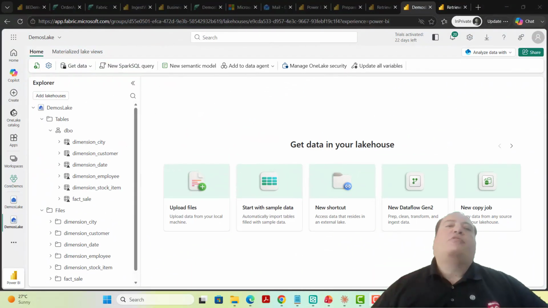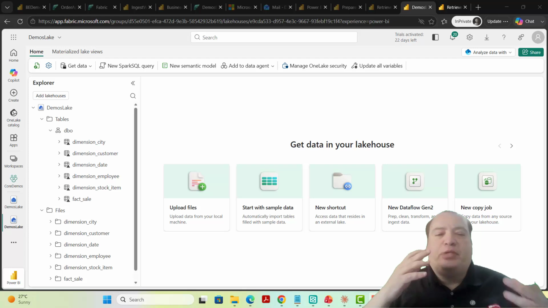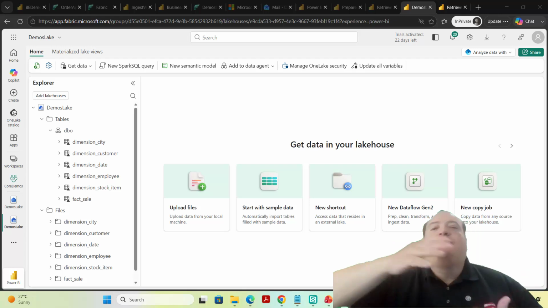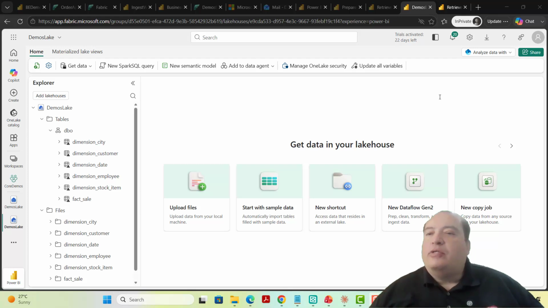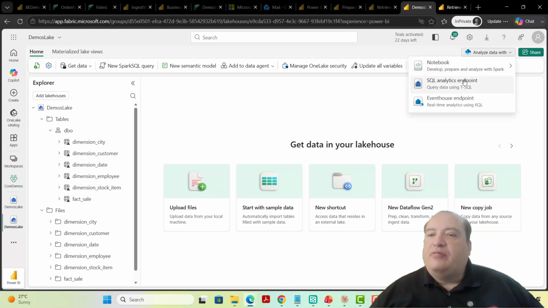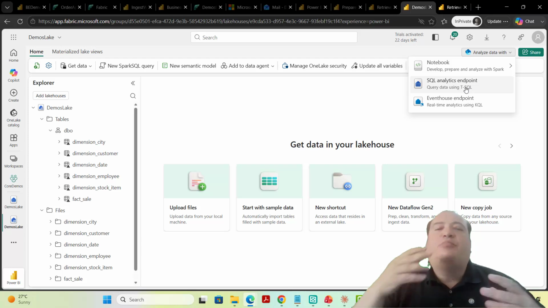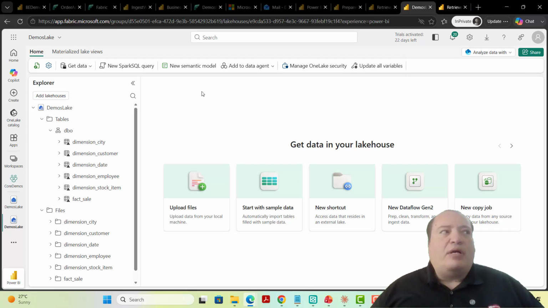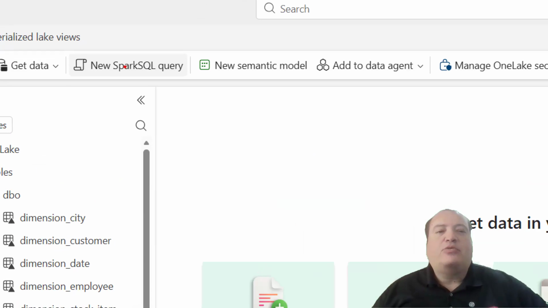Here we have our Lakehouse. Usually if we want to make a query over the tables of this Lakehouse, either we need to use a notebook or we need to change the analysis to the SQL Analytics endpoint. In the SQL Analytics endpoint we can query the Lakehouse using T-SQL. However, we have a new feature in the Lakehouse. We have the Spark SQL queries.